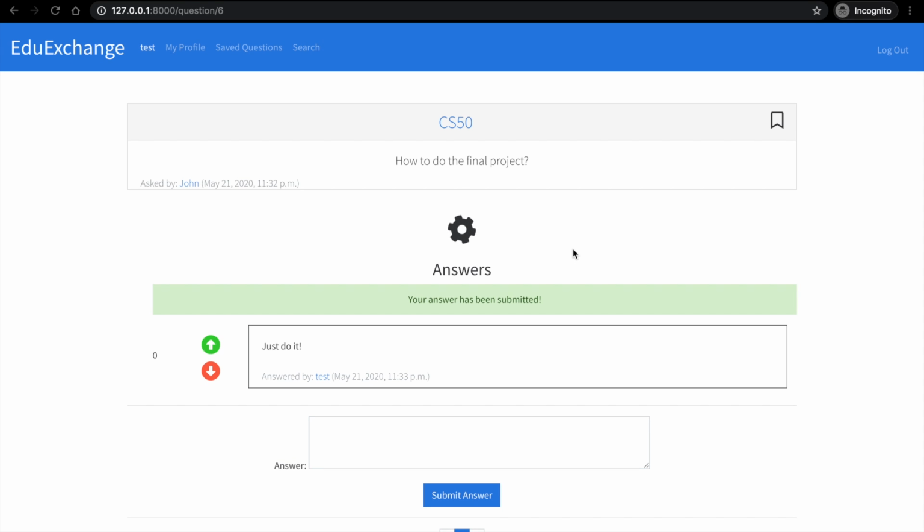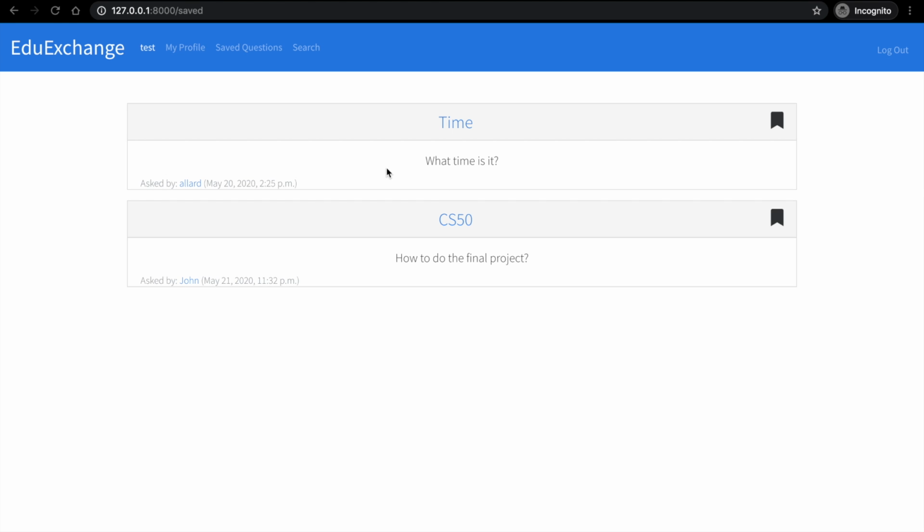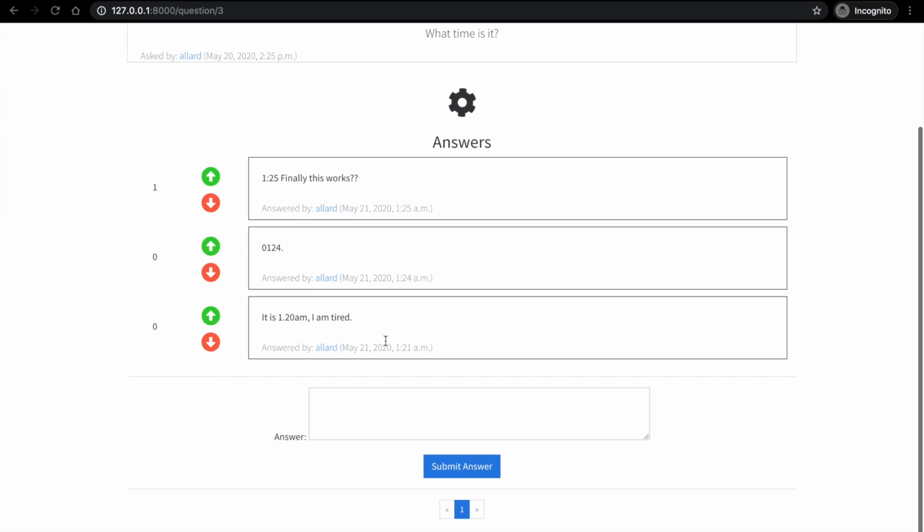If you really like the question and you want to save the question, there is this bookmark icon here where you can click and it will turn black, which means you have saved the question. And to view your saved questions, there's a tab that says saved questions. Click on that. You can see this test user has already saved 2 questions and he can easily reference either of them.